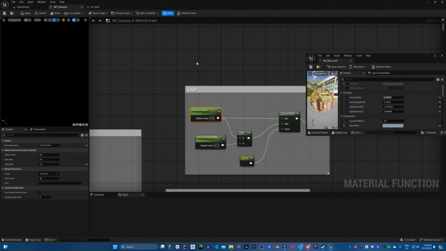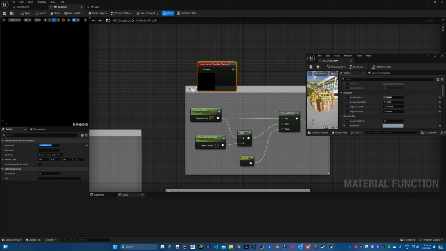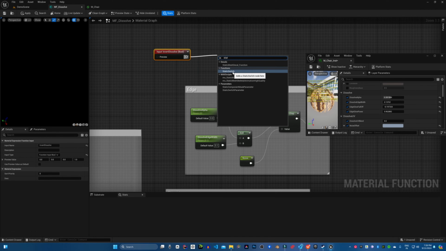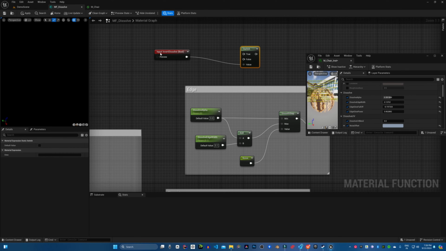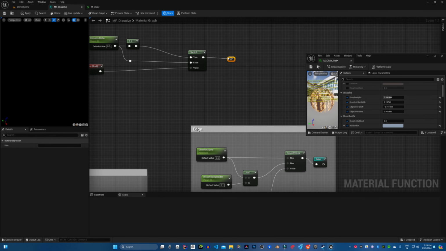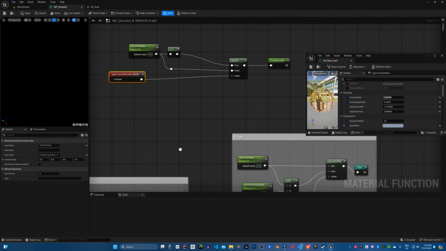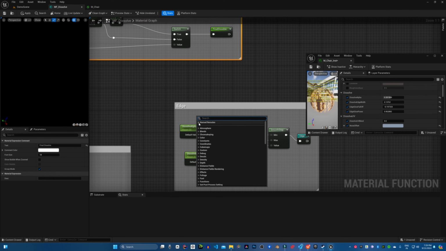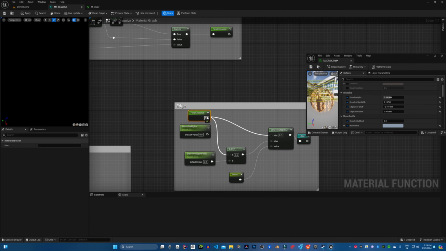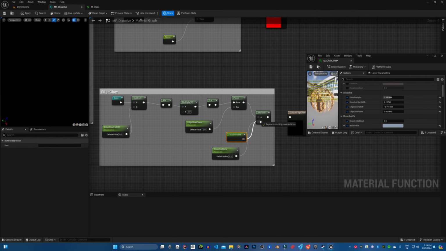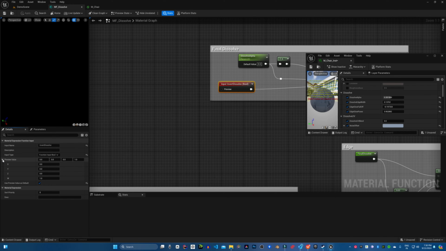I will add a functional input, invert dissolve, and this is going to be a boolean variable. I will now add a static switch. When the invert dissolve is true, I need to use the 1 minus dissolve alpha, and when it is false, the dissolve alpha value is going to be used only. So wherever dissolve alpha is being used, we will just replace it with this final dissolve. By default, the boolean is set as false, and I will use the preview value as default.